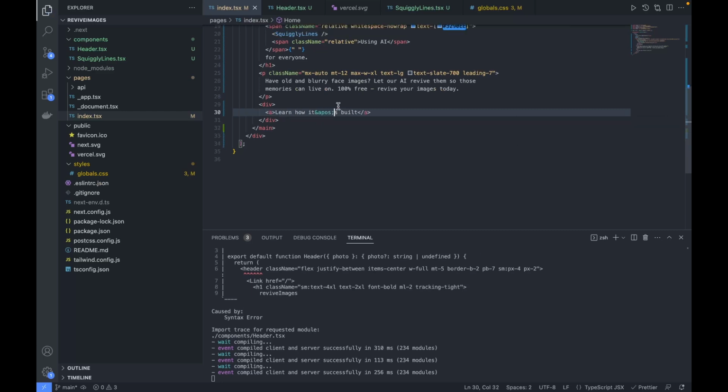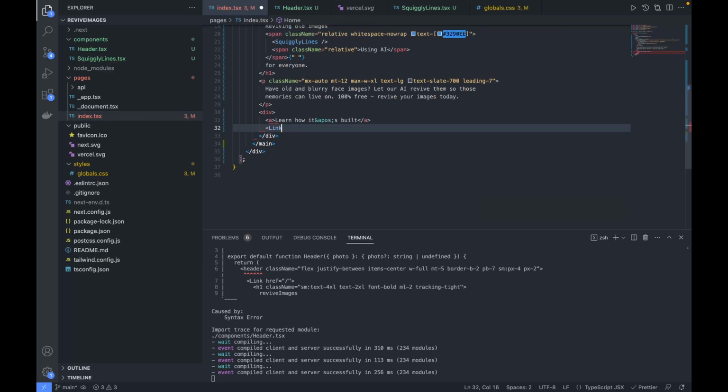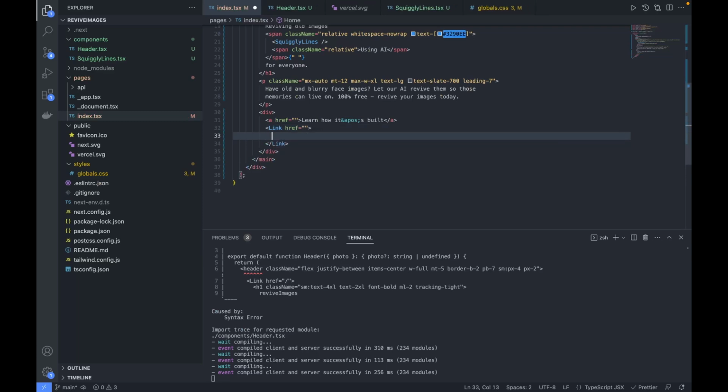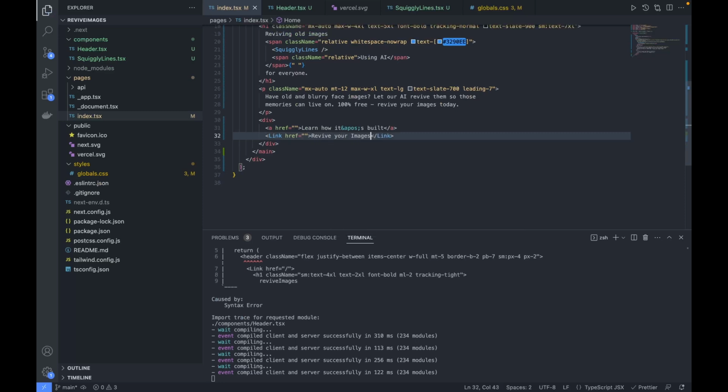And after this, since we have to navigate, I'll use the Link from next/link. And the href, here also I have to give the href. For now I'll just give it blank. Here also I'll give blank for now. And the text inside this would be "Revive your images". So these are the two buttons, or you can say navigable links.